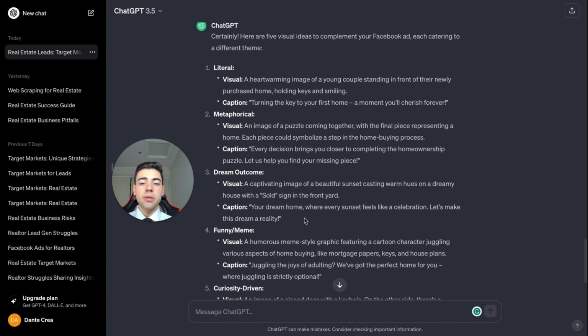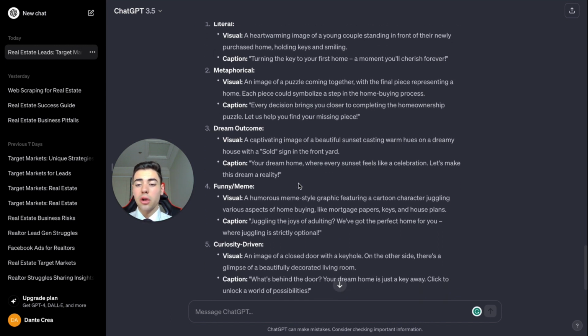A heartwarming image of young couples standing in front of their newly purchased home. Alright, it's even going to give us a caption. A metaphorical example can be: every decision brings you closer. Alright, every decision brings you closer to home ownership. Now, to be honest, I could keep reading these, but they seem very bland, and to be quite honest with you, they don't seem like they would actually convert and be attractive to first home buyers.